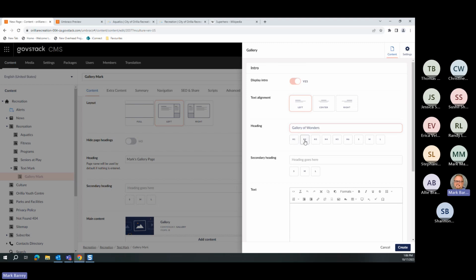So this, of course, would be a heading level 2, because the heading level 1 is already there with Mark's gallery page. And in here, I can add a secondary heading, and I'm going to say, see the glory of the universe. Once again, setting huge expectations on what I'm going to put out there.